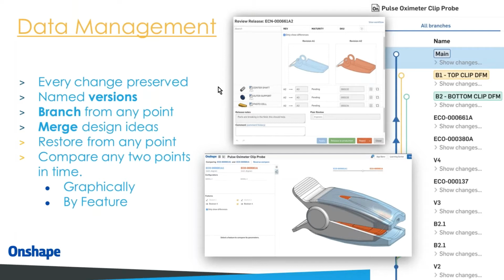Speaking of that, we can create branches and start developing things in a different direction. Should we like those changes, we can merge that back in with the rest of the geometry that we've been creating. As I mentioned before, there's all these moments in time. We can go to any two points in time and compare those, not only graphically, but feature by feature.